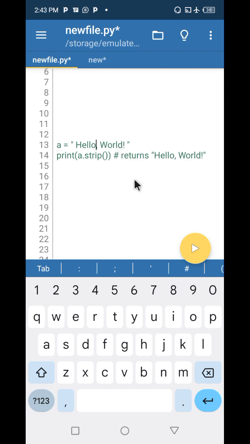A very useful way of manipulating strings, which you can actually make use of in a lot of ways. So let's print that and see what we have.